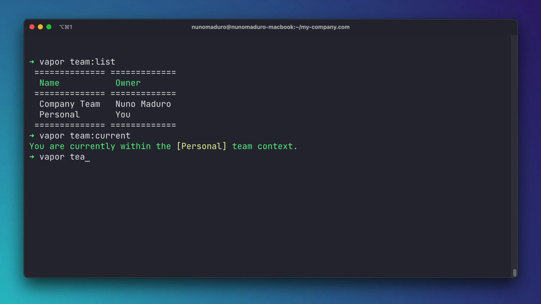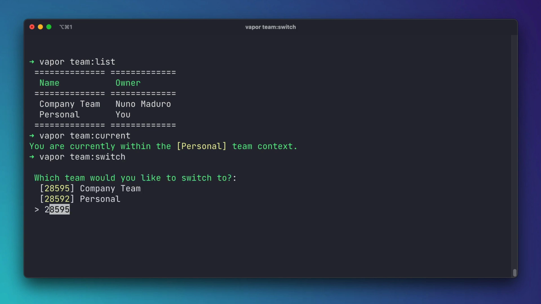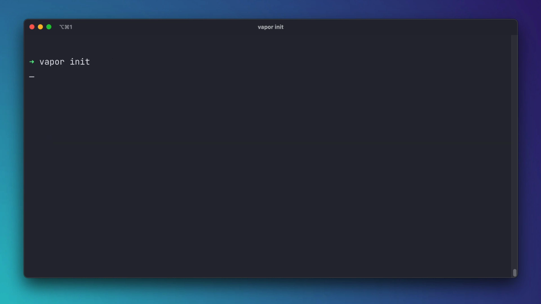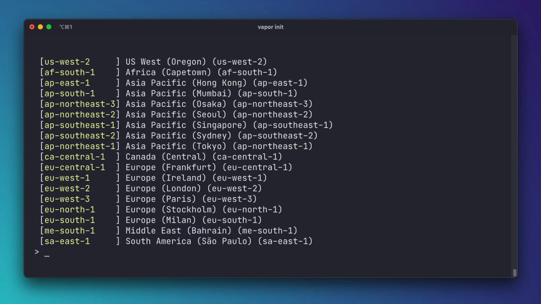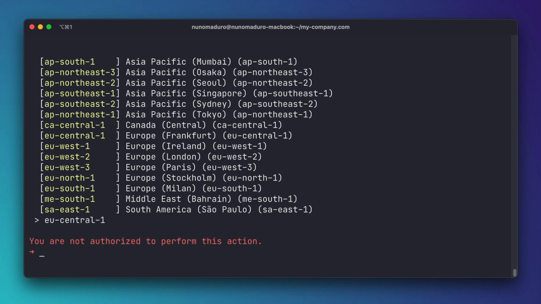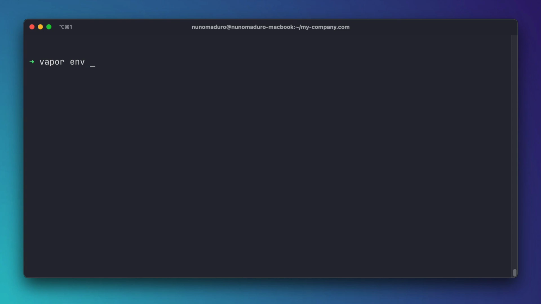So if I type vapor team current, for example, I would probably be on his personal team. So let's type vapor team switch to switch to the company team. There we go. And because Dries doesn't have permissions to create projects, if I type vapor init and I just simply type some dummy information, I will see a message saying you are not authorized to perform this action. Yet, if you remember correctly, we have added permissions for Dries to create an environment, meaning that if I type, for example, vapor env and I just say something like Dries environment, I'm able to create an environment so Dries can use it for his own testing purposes.